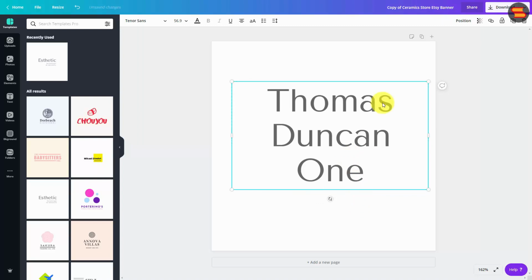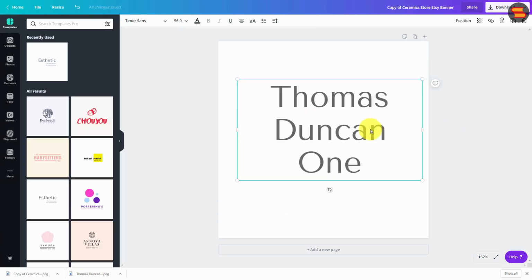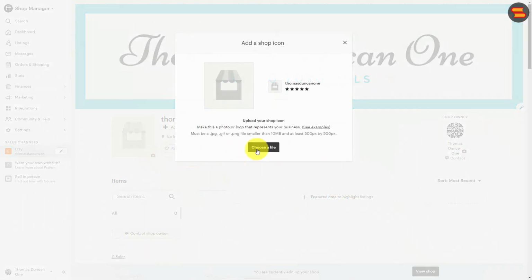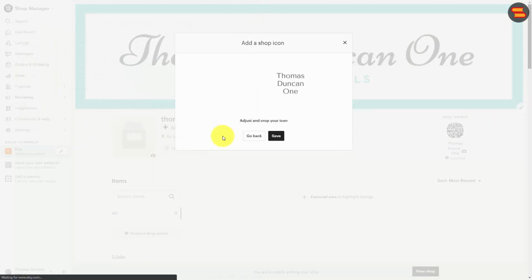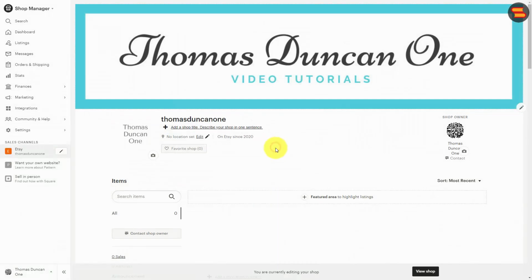So once we've done that, we're just going to download the image just as we did the other. We're then going to head back to Etsy. What we're then going to do is click on top of the image. We're going to choose the file that we just created. We're then going to open it into our Etsy store. We're then going to click Save. And then if we like our listing, we're going to click Looks Good. And then we will have our cover image for our store.